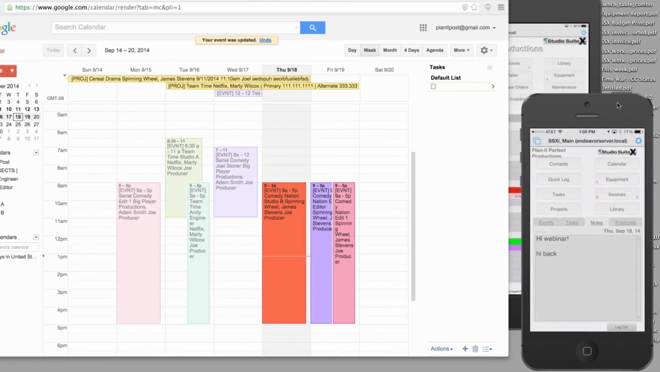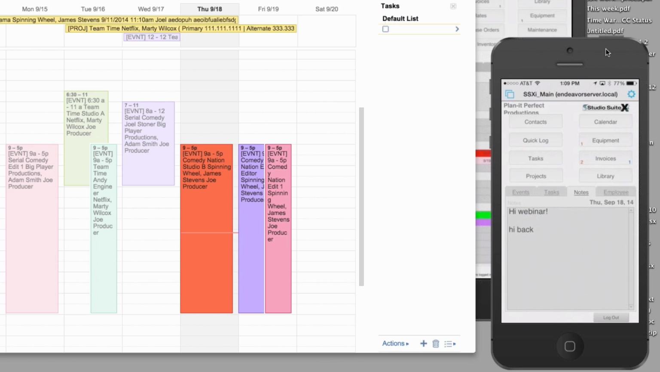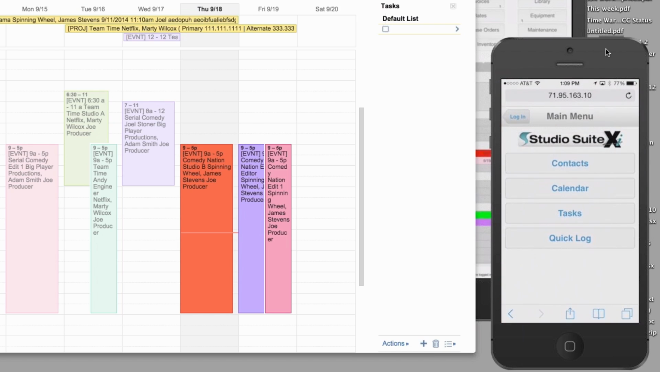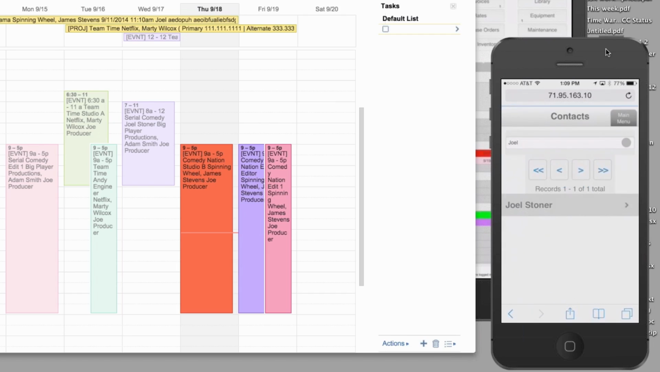So here is the iPhone. I'm going to wake this up again. And so this is the full access version using FileMaker Go, but there's also a Web Glancer mobile version. So I'm going to go into my browser. So let's go into contacts. Same deal applies. I can search for Joel, and there I am.